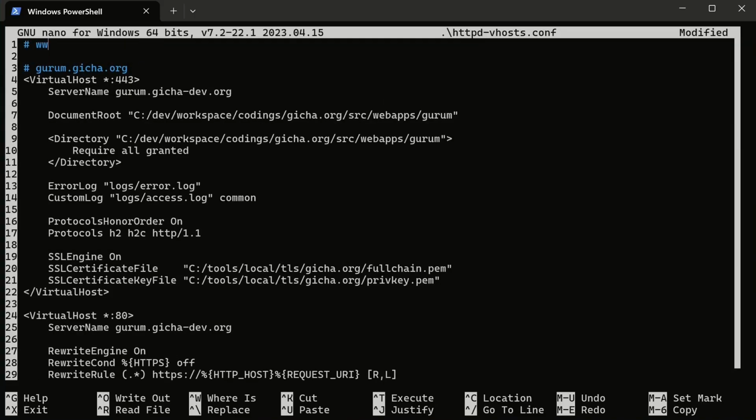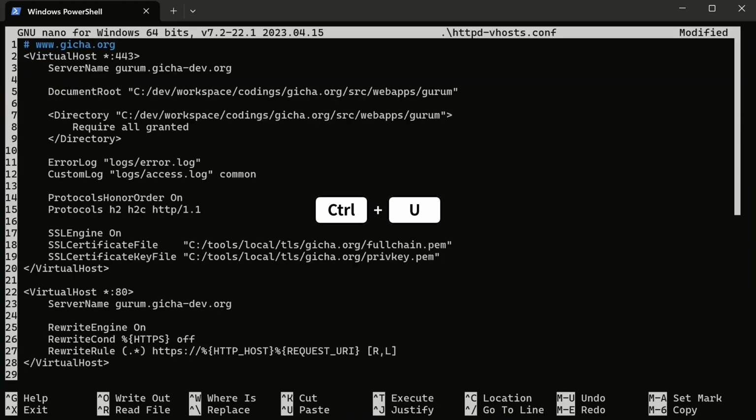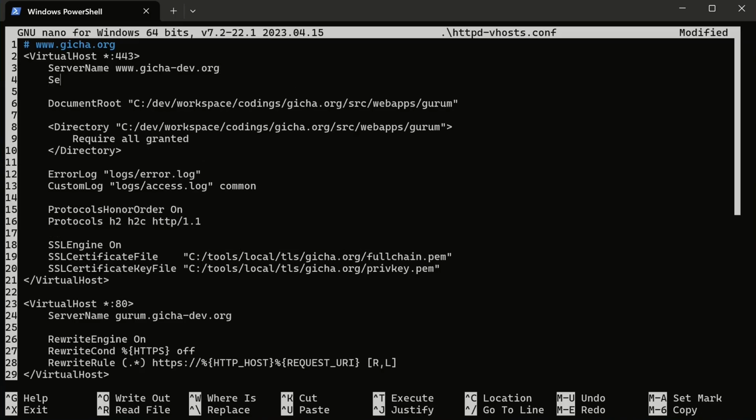Based on the gurum.gicha.org host configuration, I'll configure the www.gicha.org host configuration. I'll change the server name to the www secondary domain. The primary domain is typically served the same way as the www secondary domain. I'll configure a server alias. I'll modify the web document root directory of the www secondary domain to suit the development environment.